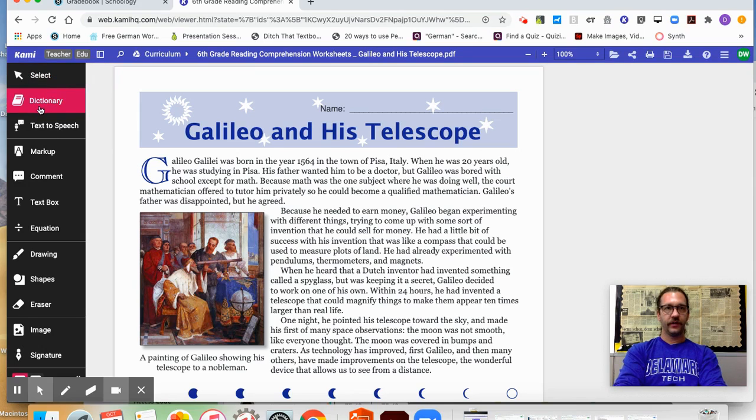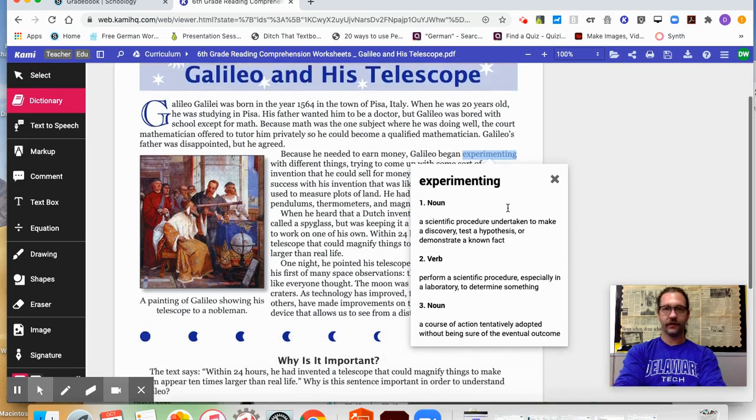The dictionary, you can look up any word that is in the document. So for example, if I highlight experimenting, it'll automatically look it up.